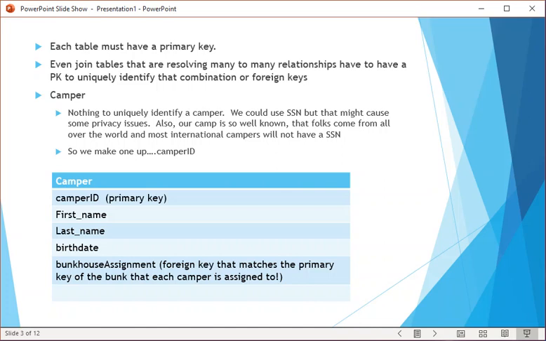Back when I was a kid, you didn't get your social security number until you were a lot older. Now they're assigned much earlier, but there are international campers who wouldn't have a value to fill into the primary key. So if you make one up, then you run into the trouble of what if you accidentally duplicate a real ID and now you don't have a unique identifier.